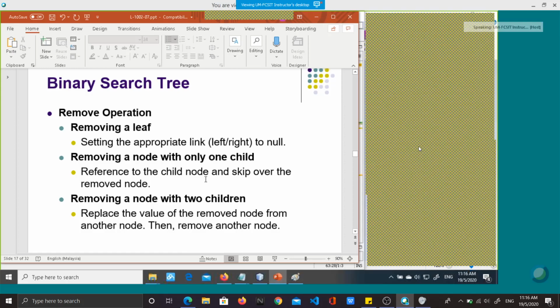Okay, the next one is complicated because when you remove a node from the tree, there are three conditions. Okay, let us look at the three conditions. The first condition is remove a leaf. This one is easy. If the node is a leaf, you just set the node as null. Full stop. Done. Very simple.